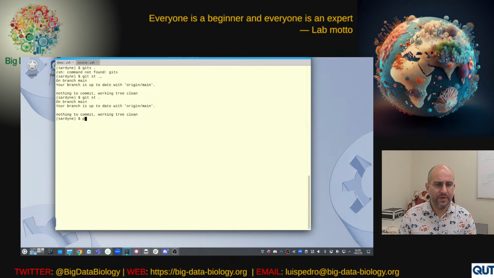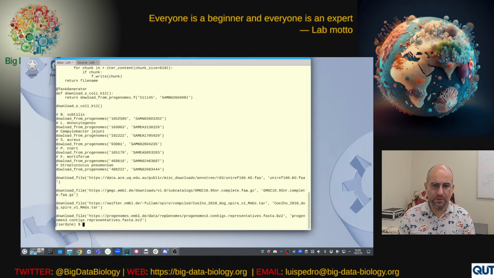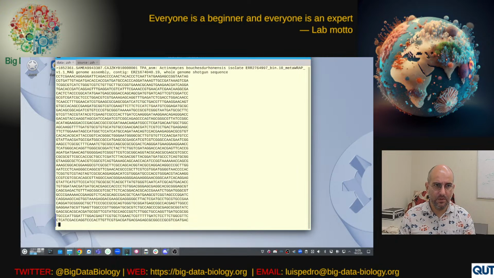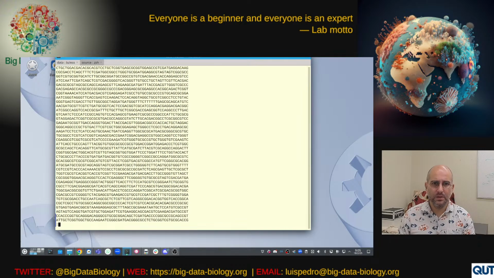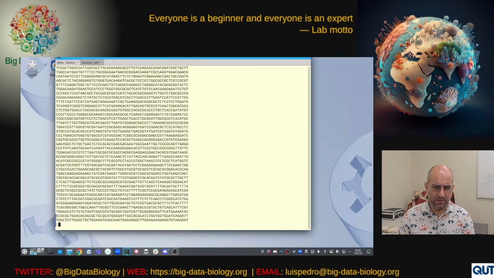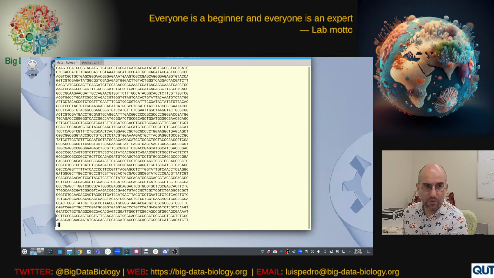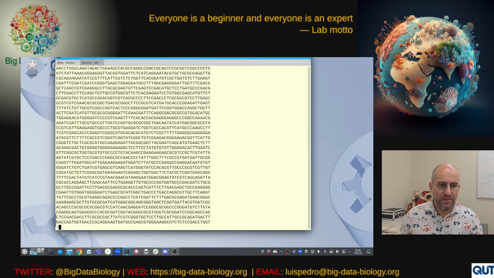Okay, let's see if I can spell. I'm here in the data directory, and everything was downloaded. In particular, the representatives FASTA is the unzipped file. And where is it? There it is. Great. It's a bzip2, which I think by now qualifies as a little bit old-fashioned, but it's nice to see. Nothing wrong with being old-fashioned. All right, so here it is.